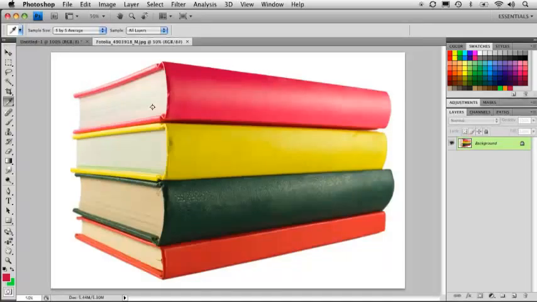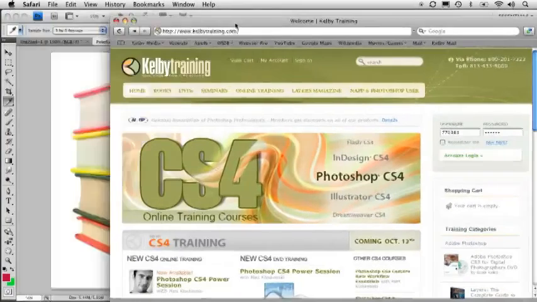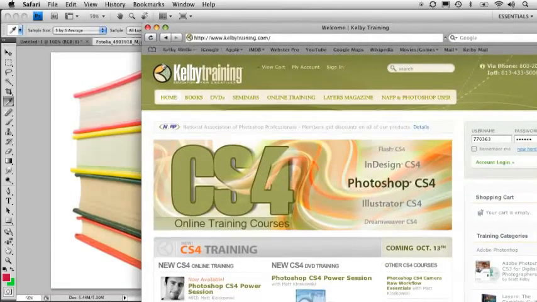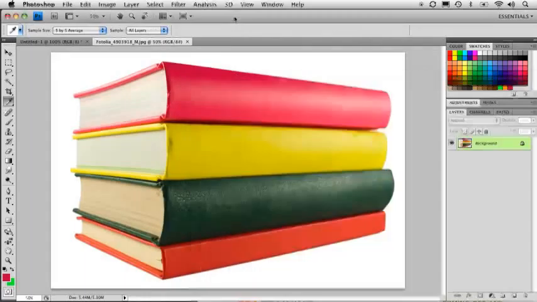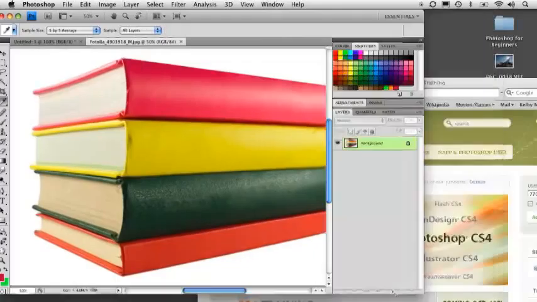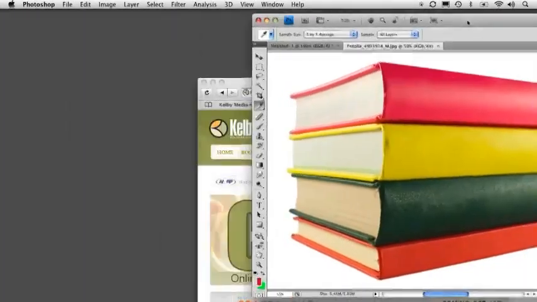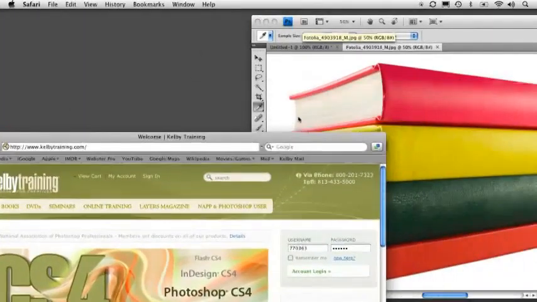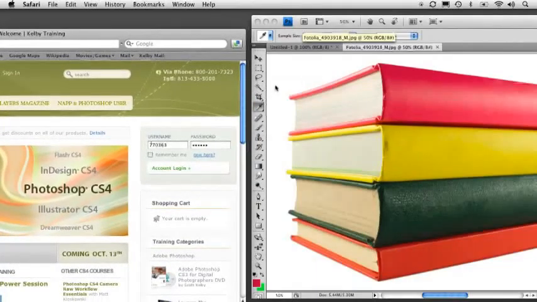What if you wanted to sample colors outside of Photoshop, maybe from your desktop or even from a web page perhaps? Well, I have a web page open here in my browser, and let's say on this Kelby training site that I like this green color background. Well, here's what I would need to do. I'm going to go over here and let's minimize my Photoshop window a little bit. I'm just going to resize it a little bit here, and let's look at this web page. Position that on the side here.